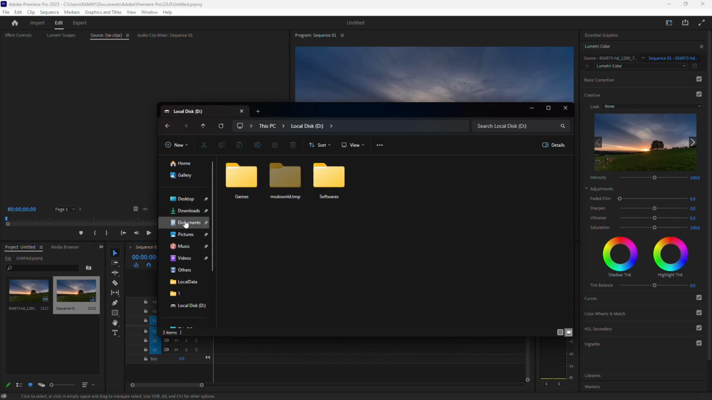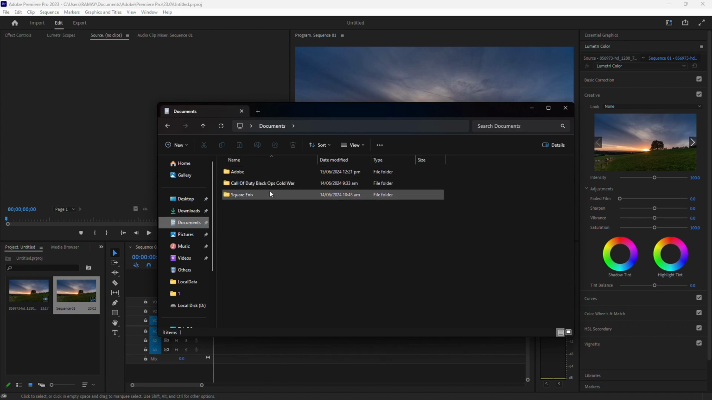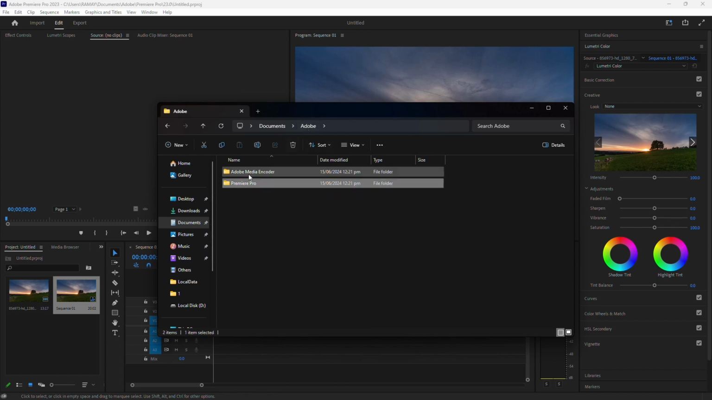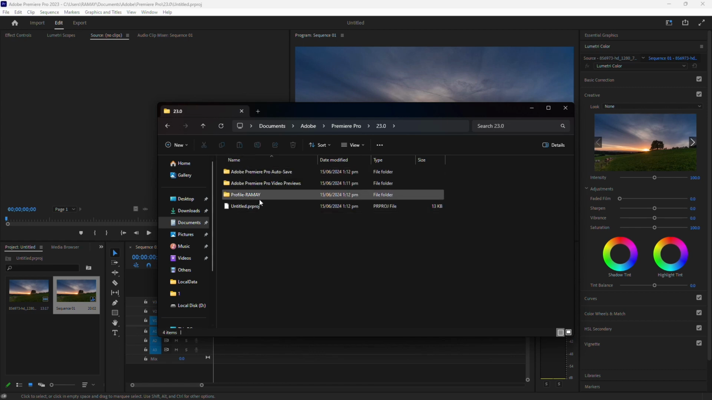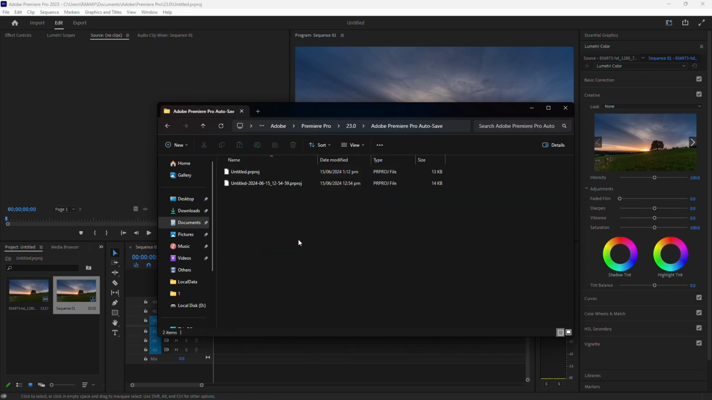If you can't find your project there, just like me, then another place to check is the Documents folder on your computer. Open the Documents folder, then look for a folder named Adobe. Inside, you'll see folders for different Adobe programs. Open the Premiere Pro folder, then the folder for your version, like 23. Inside, you'll find another Adobe Premiere Pro Autosave folder. Open it to see if your project was autosaved there.